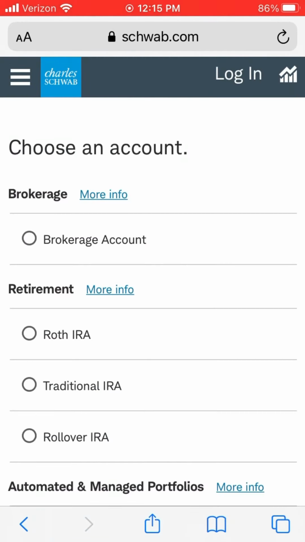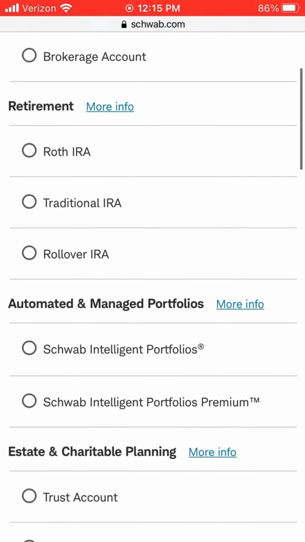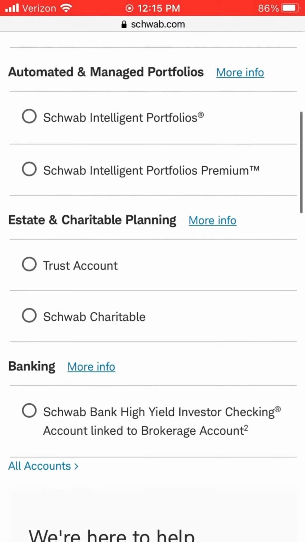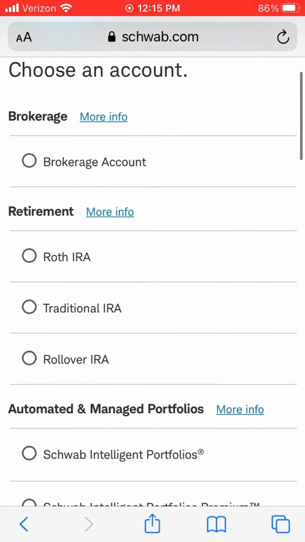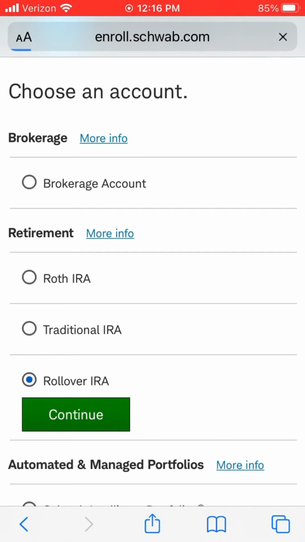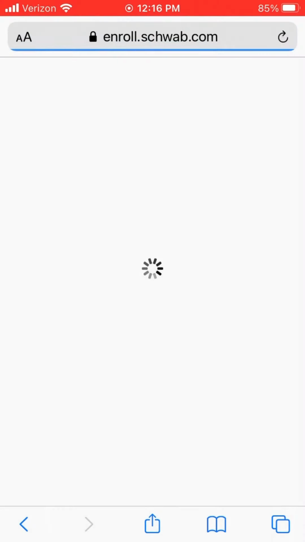Then you're going to have a couple of different options. The ones you really want to pay attention to are the brokerage up top and then retirement. More than likely, you're going to fall into one of those two buckets. If you're doing a retirement account, you pick the appropriate one. And if you're doing a brokerage account because you want to do trading more often, that would be the account for you. I am going to click Rollover IRA because I'm actually bringing an account over from another firm.